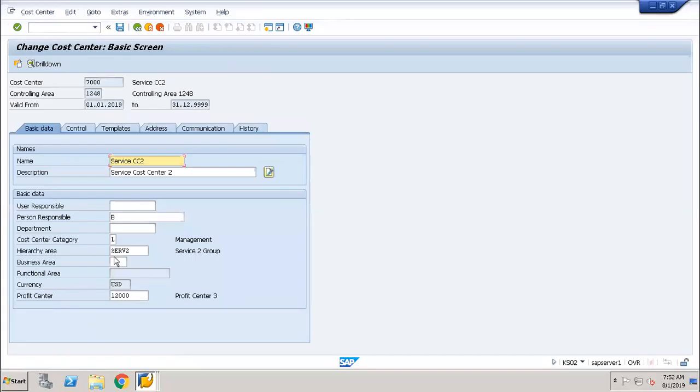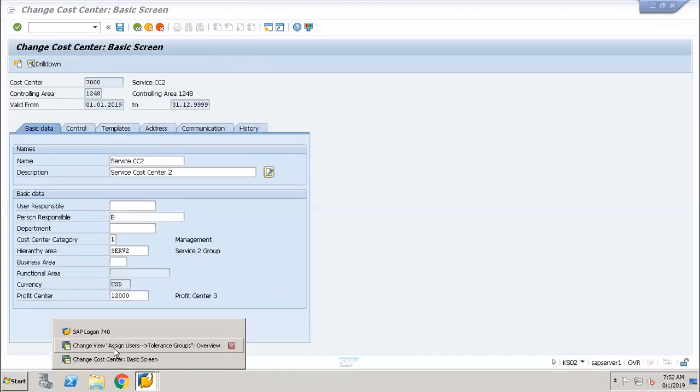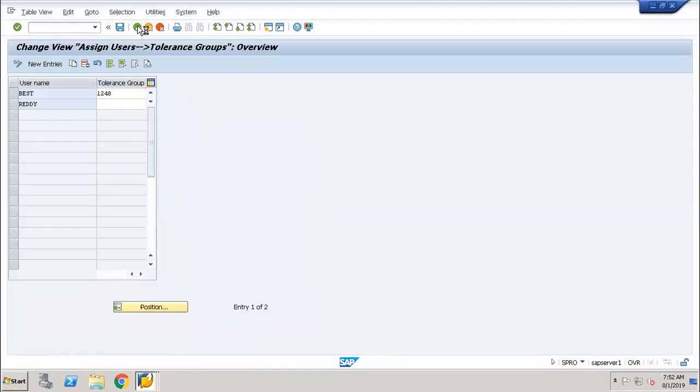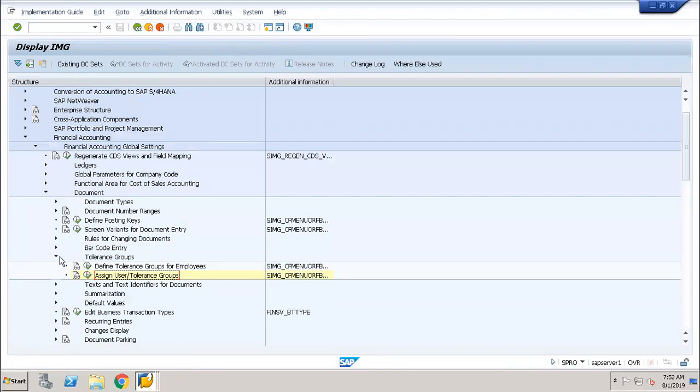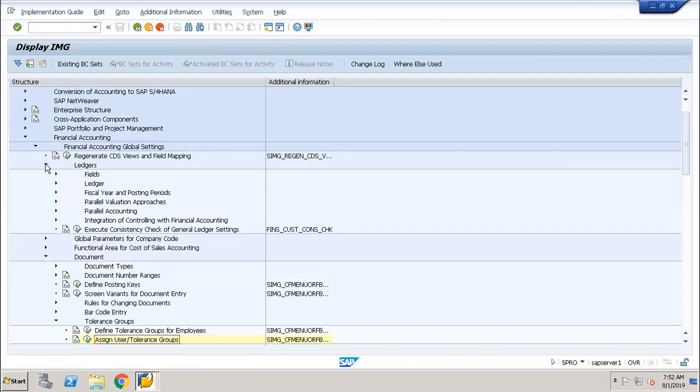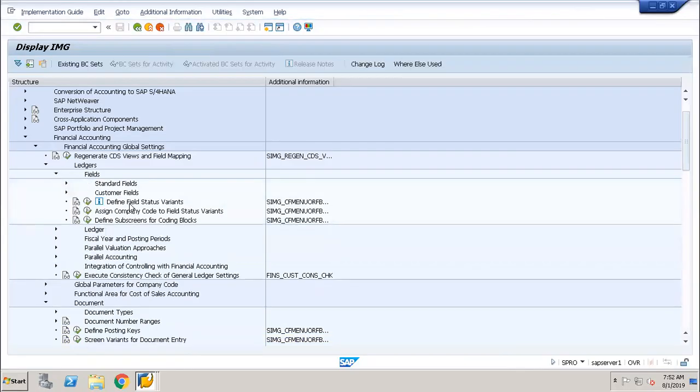Let's see, business area. And in the configuration, let's go into the configuration. I'm going into ledgers, fields, field status, company code, field status variant, execute.